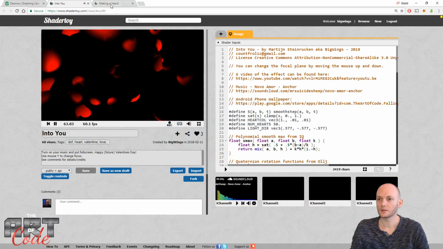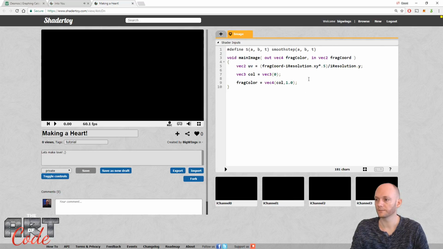So let's go to an empty scene. Over here, I basically just added a define for the smooth step that I usually add. And then I have renormalized my coordinates the way I normally do. And I have a black screen. So that's where we're starting.